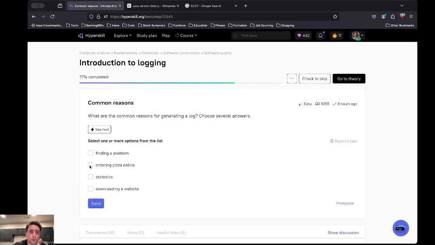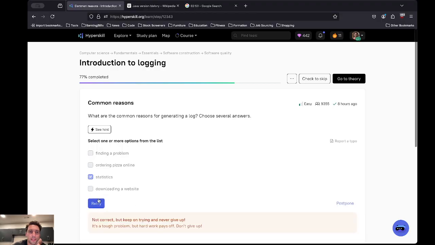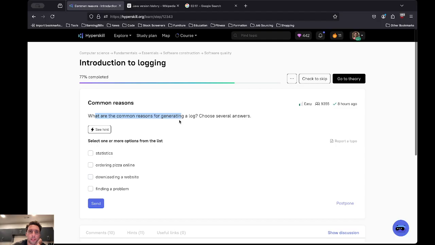Finding a problem, ordering pizza online, statistics. What? What are common reasons for generating a log? Downloading a website, finding a problem. Let's do these two.